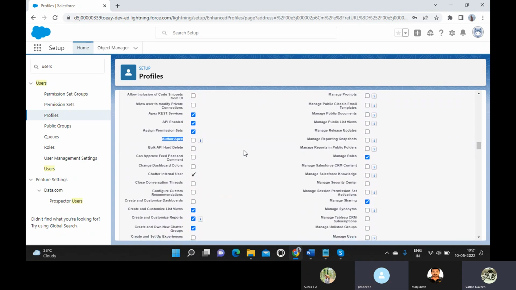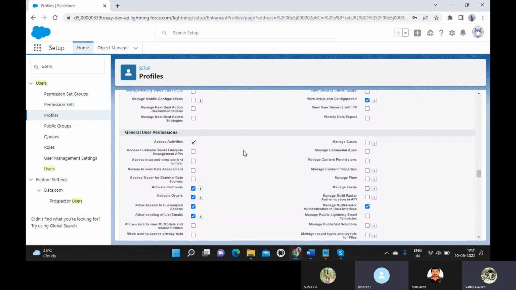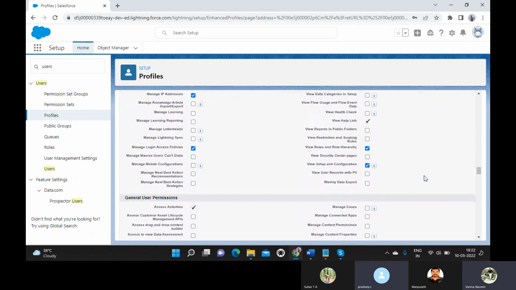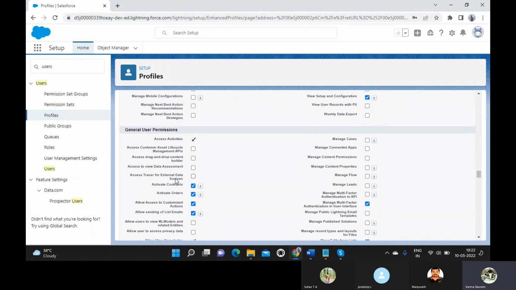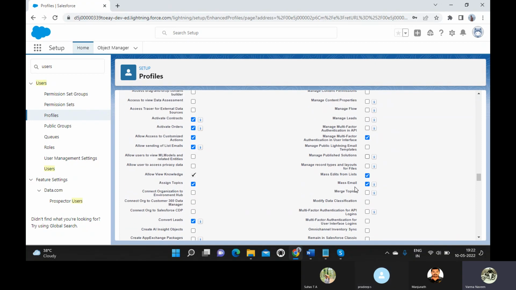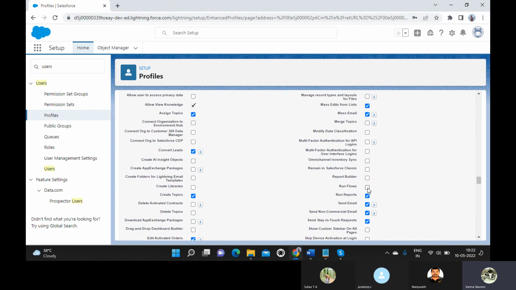Now there is one more section, general user permissions. General user permissions can be given to anyone, right? It's a general thing, so we don't have to worry about it. Here that user can access activities, activate contracts, activate orders, and manage flows. Manage flows means he can create or edit flows from the backend. He can manage leads and run flows. We have seen run flows.